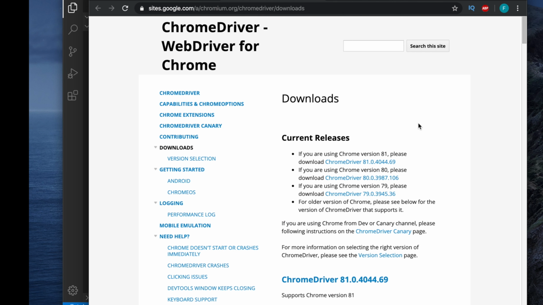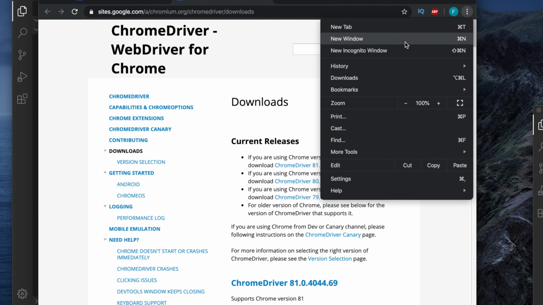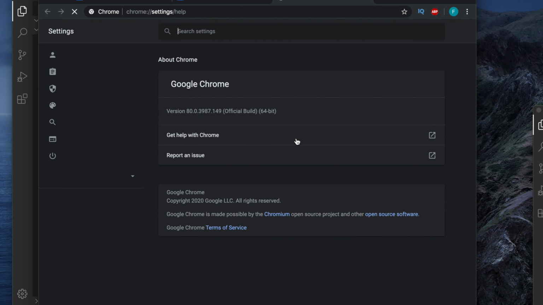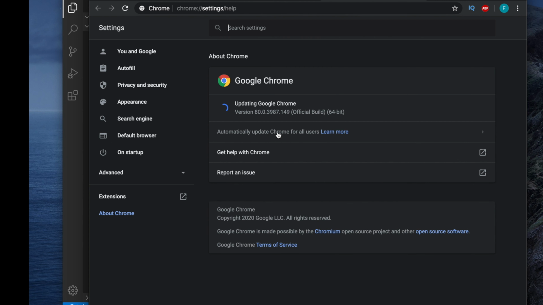First, we have to click on these three dots because we need to check the version. This menu will appear, and from here go to Help, and then About Google Chrome. Then it will show you the Chrome version. Right now it is showing version 80.0.397 something.